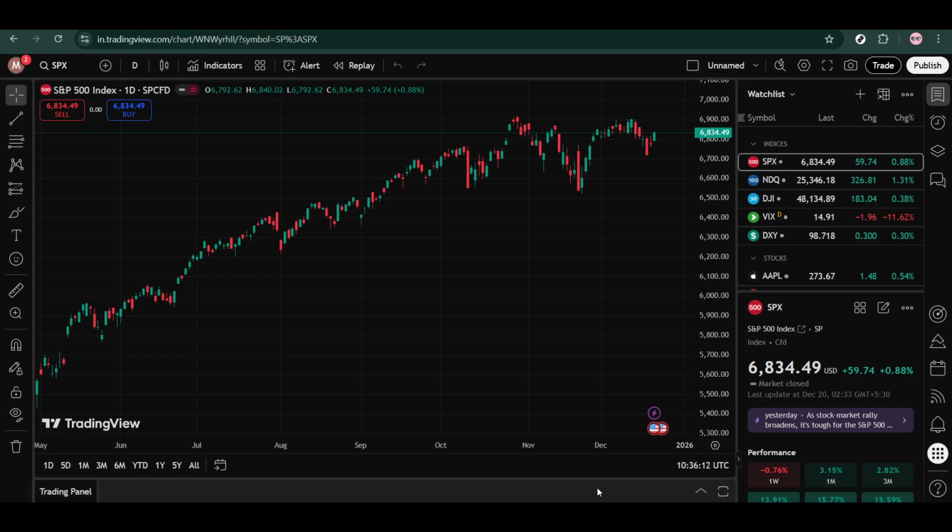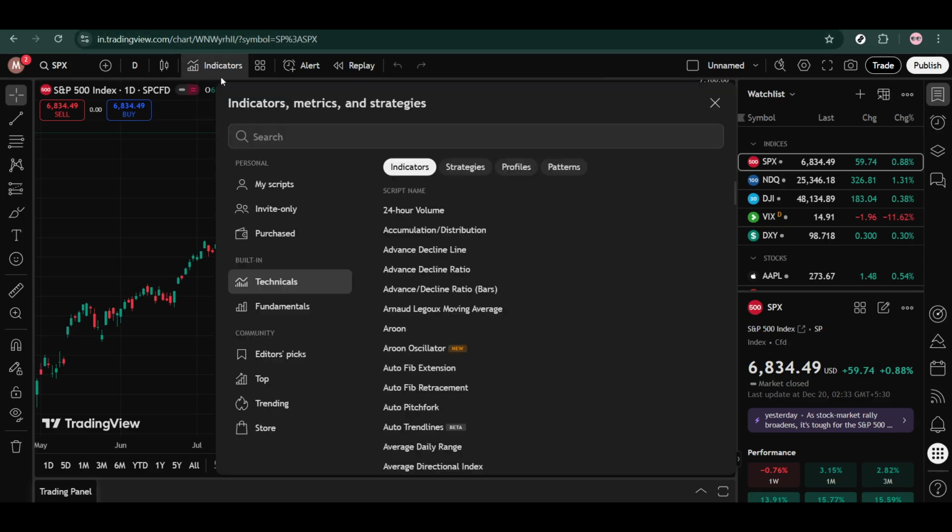Start by logging into your TradingView account and opening the chart you want to analyze. This can be any symbol or time frame you're working with. Once your chart is open, look toward the top left of the screen and find the Indicators button. It may appear as Indicators and Strategies. Click it to open the search panel.